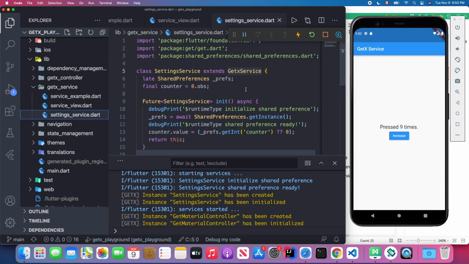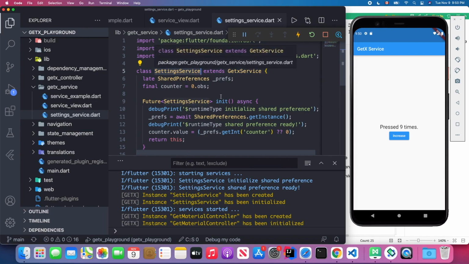The last one will be the setting_service.dart, and this will be the most important one we're going to talk about in today's lesson, which extends the GetxService. So as I mentioned before, the GetxService will be a class that will exist for the entire application lifecycle, as long as you initialize this setting service and you are not going to remove it from your memory.